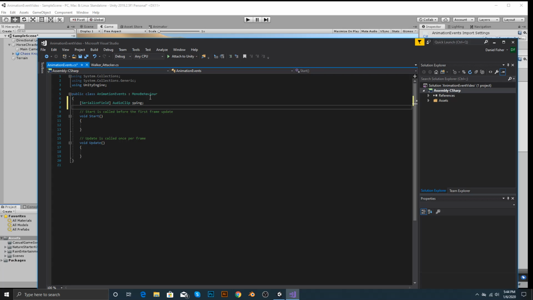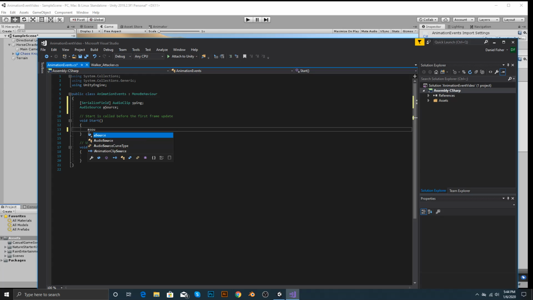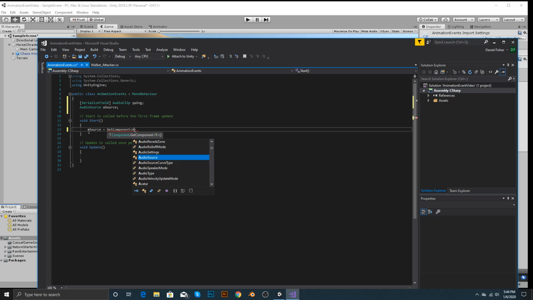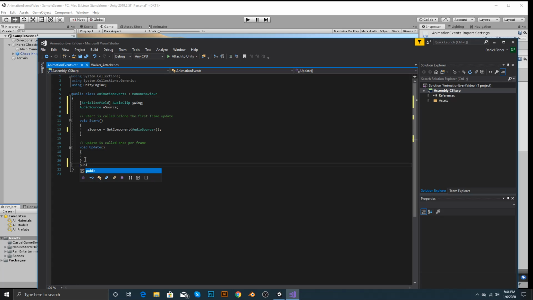We need to access our audio source, and we'll call that a source. We need to initialize our audio source, and because it's on that animator game object, we will just grab that. We're doing that so we don't tie up any other audio sources. We need to create a public void that's going to play our sword swing.